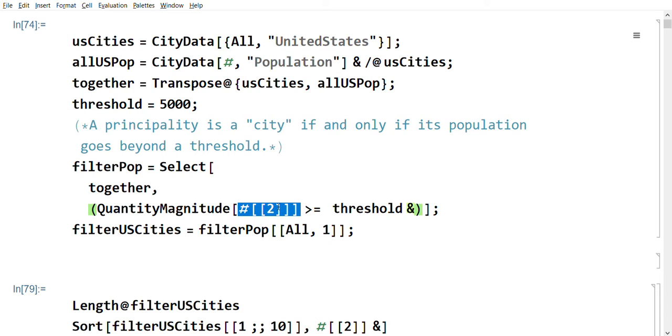this part is taking the data's second coordinate, which is going to be the population, and applying it as a test: if it's greater than or equal to the threshold, which we could modify, it's right now 5,000. The ampersand is just part of the language. Anytime you use the variable with the pound sign, you have to have an ampersand after it to make it a function.